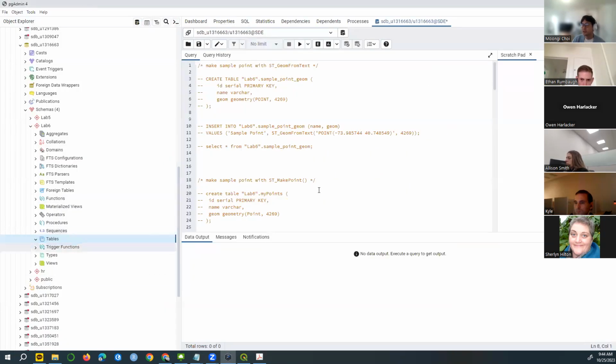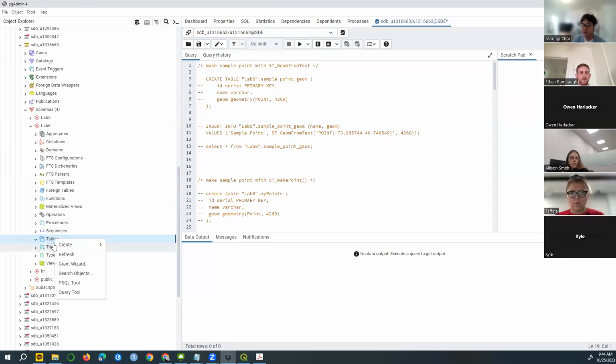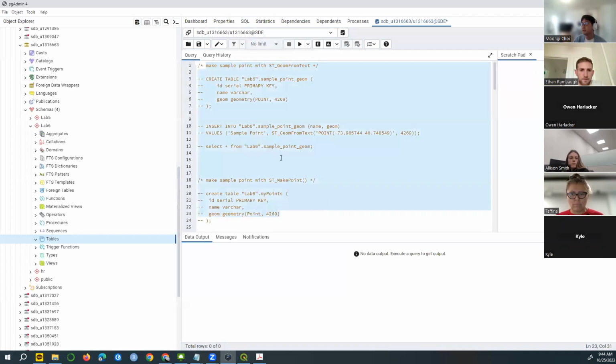Let's go to pgAdmin, and I'm going to show you how to make the points, line and polygon with the PostGIS code. So now I have the Lab6 schema, and there's no data inside any of the tables. You can go to the query tool, and I already made this code.